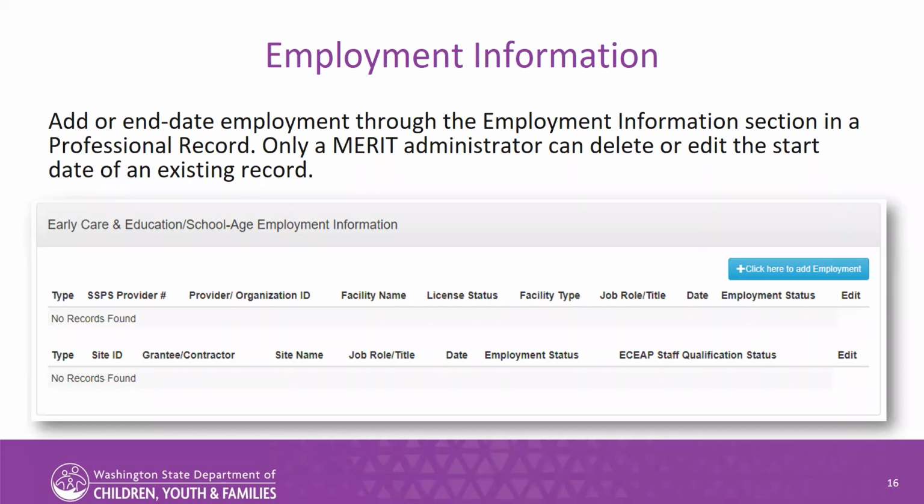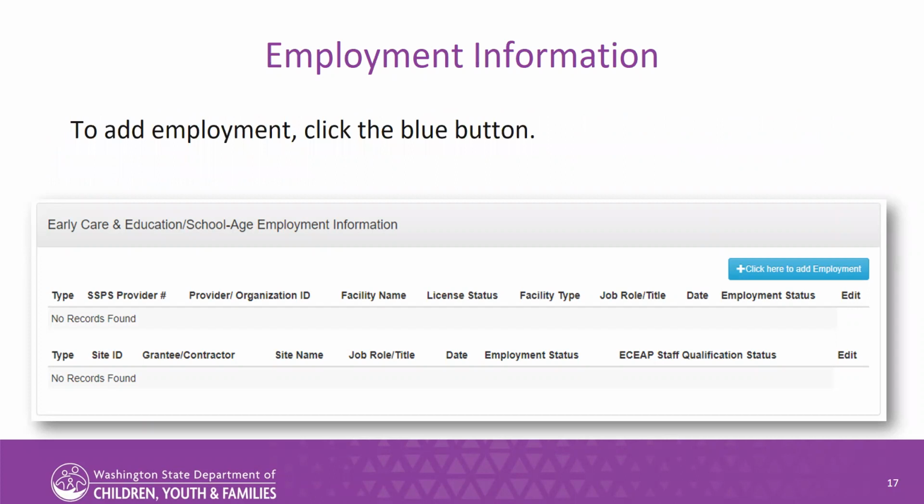If there was a mistake and the wrong employment information was entered, please contact the Merit System Navigation team, who can assist you with updating the information. We will now walk through the steps you can take to add employment. First, click the blue button located in the Employment Information section of your Merit professional record.